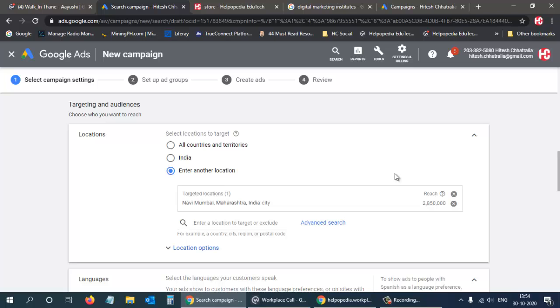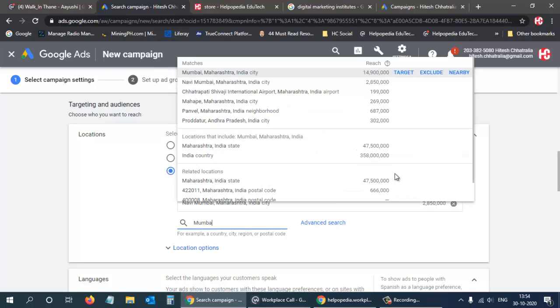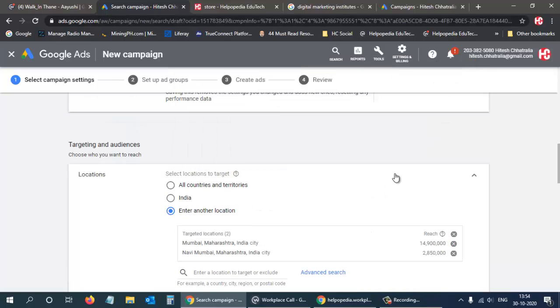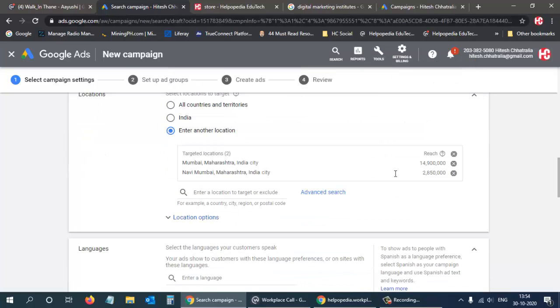So no problem, I'm selecting Navi Mumbai. Let me see. Yeah, so now it is coming, Mumbai, Maharashtra. Okay, so like this, right now I want to target these two places. So Mumbai and Navi Mumbai I want to target.